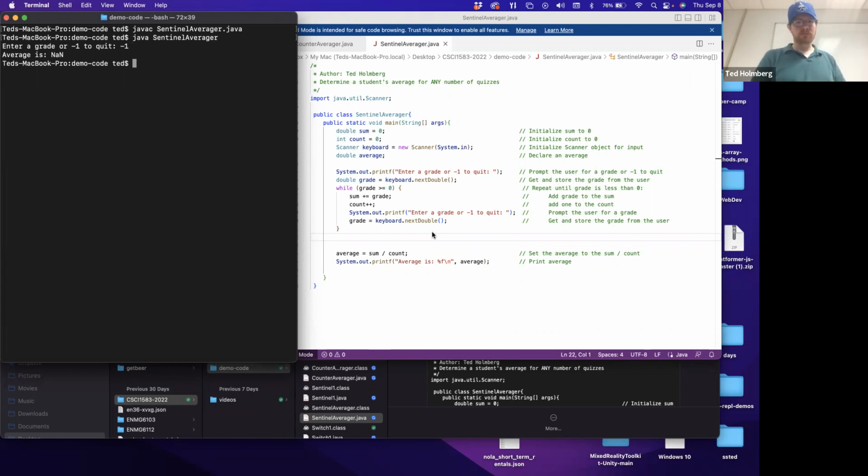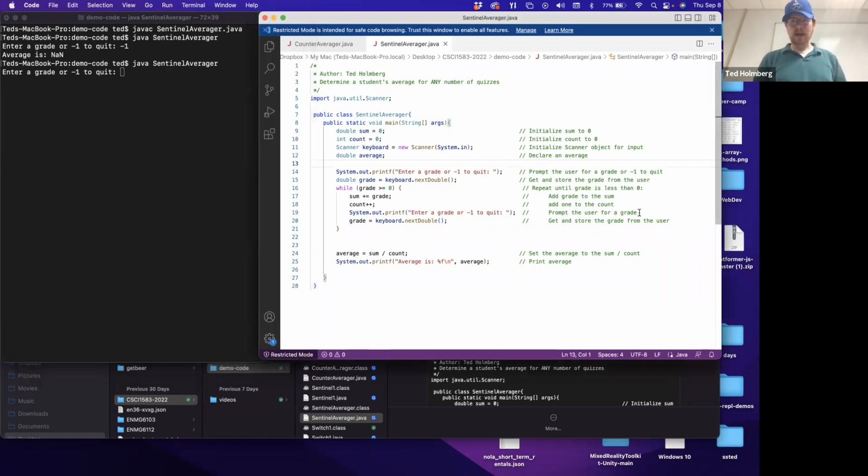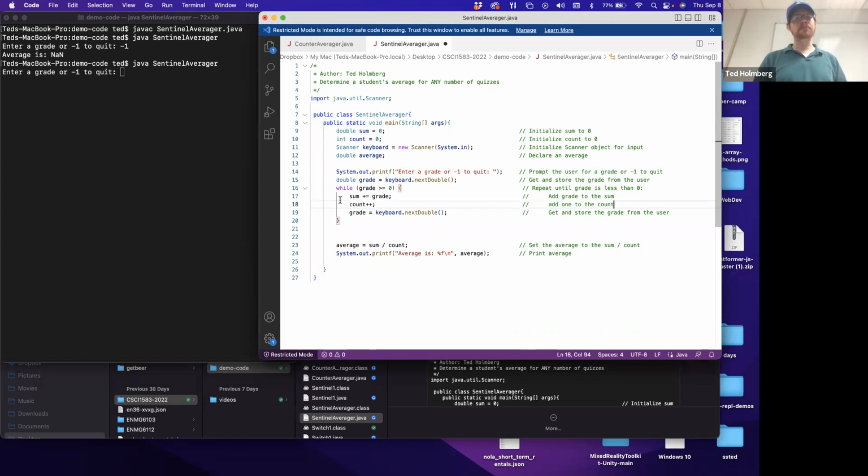Okay. So we don't process anything there. Let's run it again. Actually, I'm going to make one more revision. I'm going to remove this other prompt. So inside my while loop, I'm just going to take whatever the grade is, add it to the sum, increment the count, and then grab the next value from the input stream, and I'm going to repeat that until I have a negative grade. I'm only going to use the original prompt.